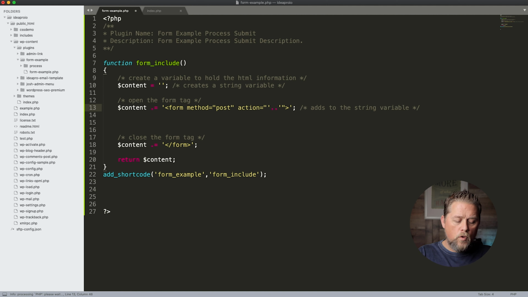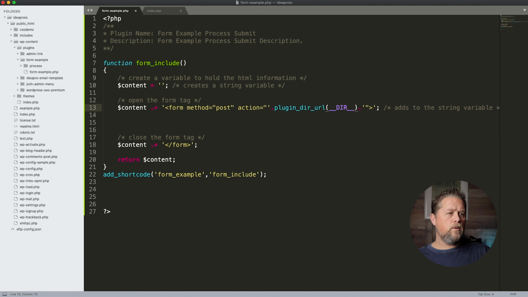So we're going to say plugin directory URL, and then some open and close brackets. And then inside here, we're going to do __DIR__. So what that's going to do is it's going to give us the directory of the plugin path. Okay. So just so you can see what the example is here, we're going to save it.